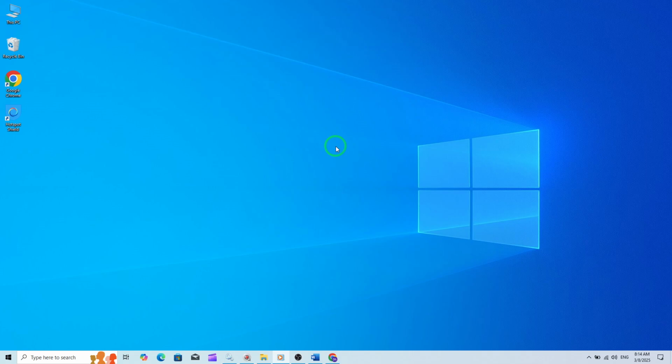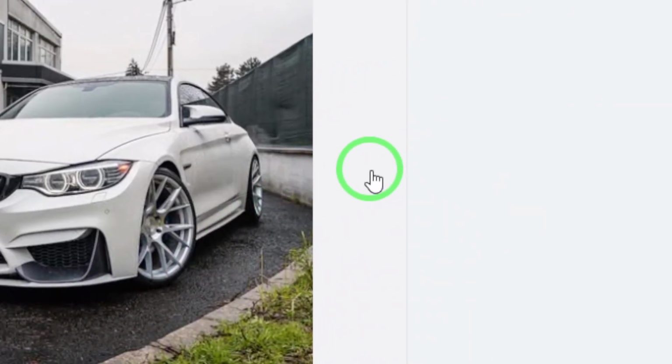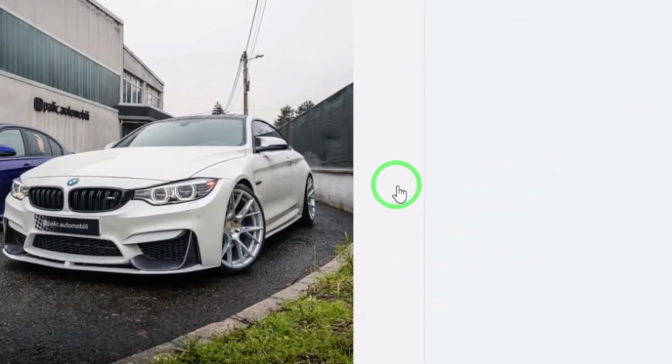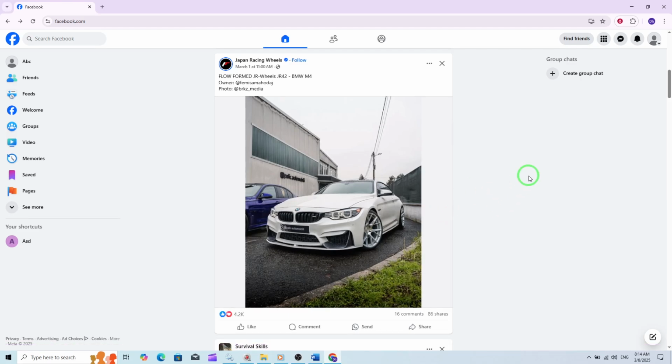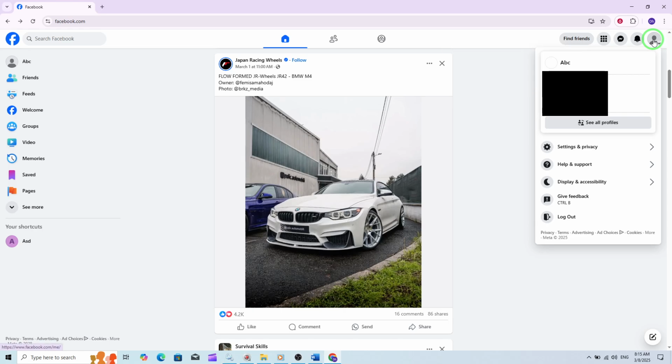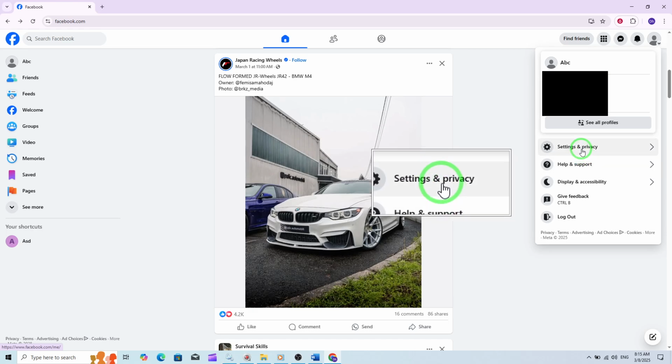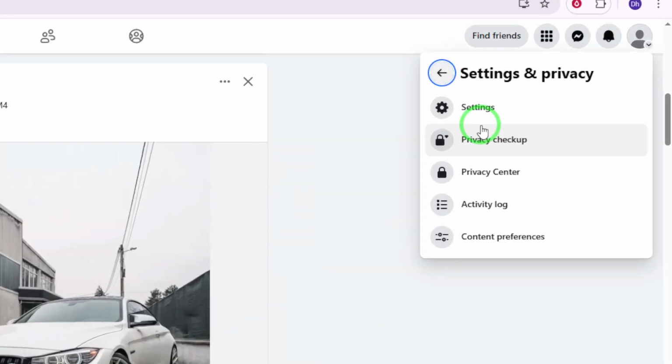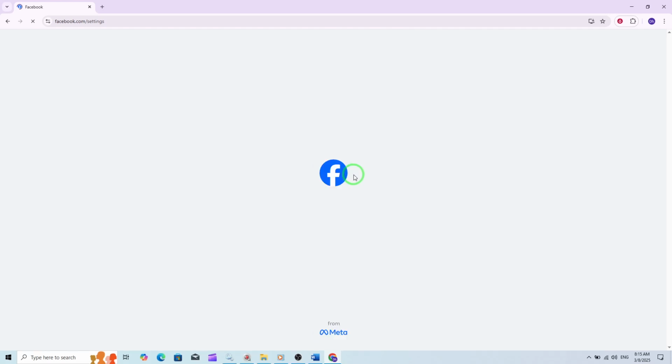First, open your web browser and navigate to Facebook's website. Once you're logged in, look to the top right corner of the page where you'll see your profile photo. Click on it to reveal a drop-down menu. In this menu, you'll find the Settings and Privacy option. Click on it and then select Settings from the submenu that appears. This will take you to your account settings page where you can make various adjustments to your Facebook experience.